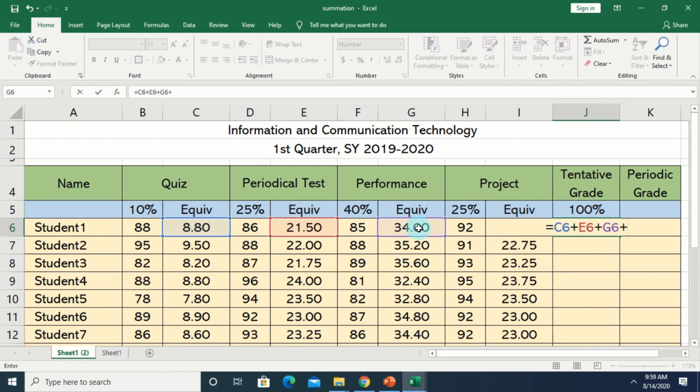Add it again. So since we cannot click anymore the project here, we just have to use the arrow to the left. Microsoft Excel will still display the cell address of the particular value. Then enter if the formula is already complete. No need to add more operator if there's nothing more to compute. So just click enter to see the result. So there you have it. We have here 87.30.